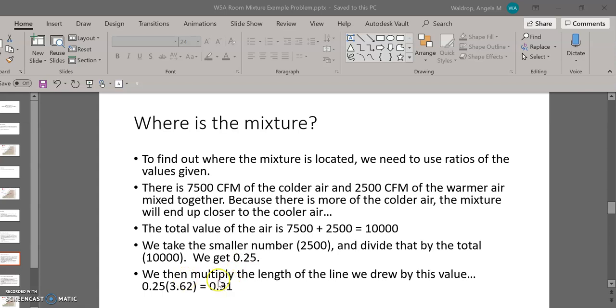Now we can multiply the length of the line that we drew by that 25 percent. 0.25 times 3.62 gives a length of 0.91. So 0.91 inches, or 0.91 units, from that colder point is where our ending value is going to be.